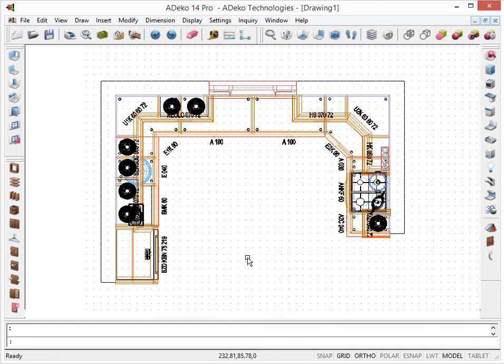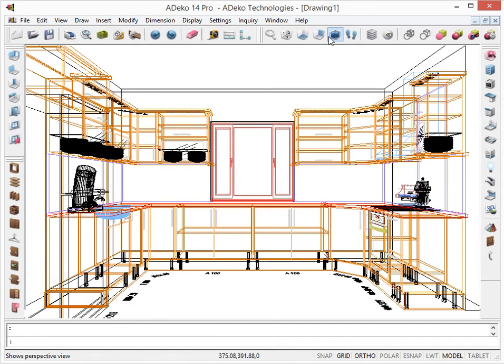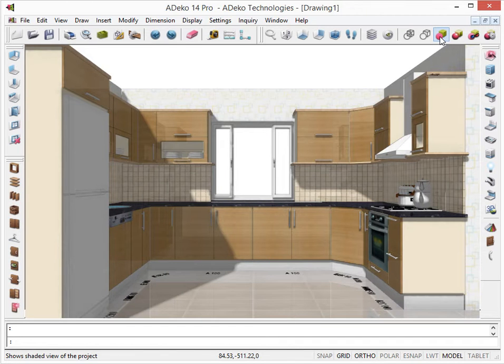The shortest way to switch from bird's eye view to eye level view in ADeko is the perspective command on top. When we click on this button, the program will let us view the project from an angle it considers appropriate. Let's also color the scene. To switch back to the plan view, we can click on the plan button.